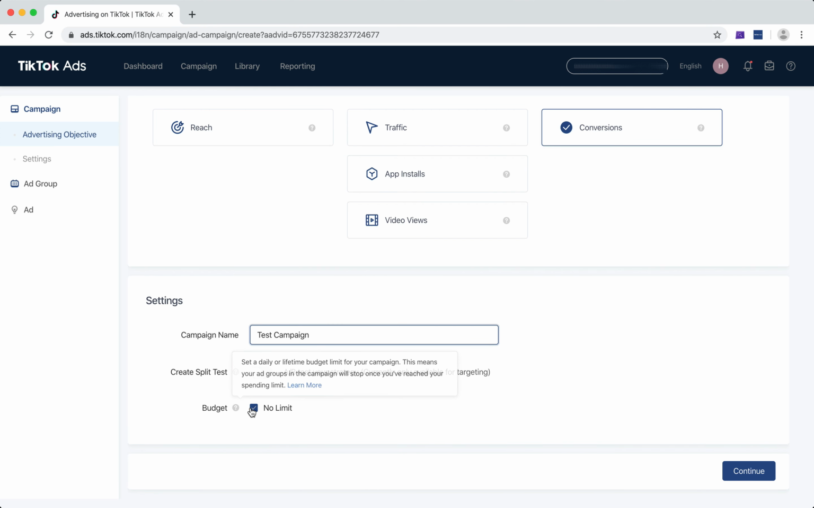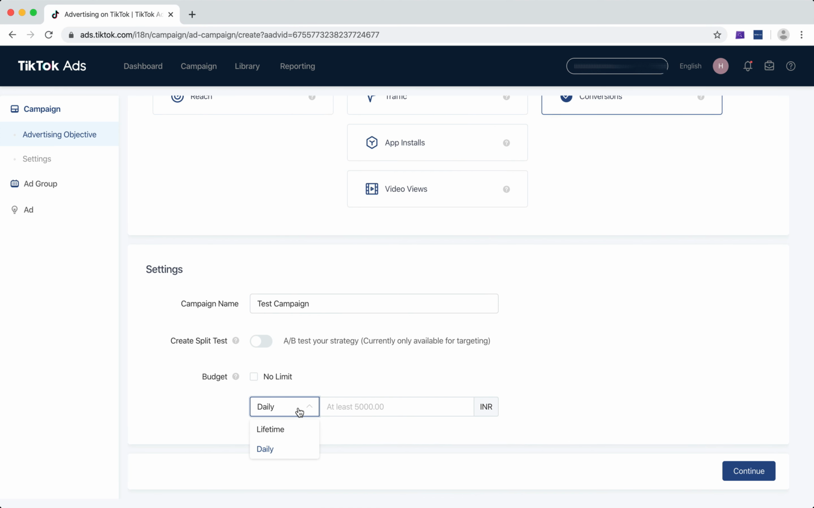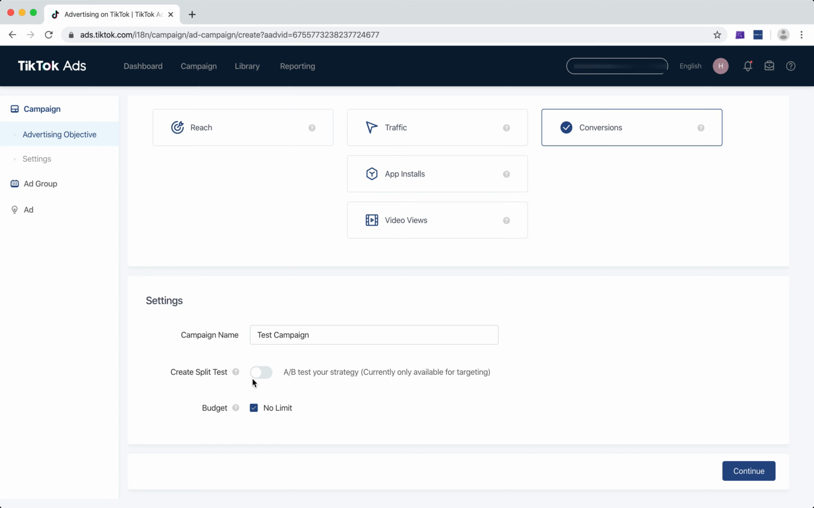And then there is this budget where you can set a budget for daily or lifetime. It asks for a minimum of 5,000. However, you can set your daily budgets in an ad group. So for here, always select no limit. Do not give a limit here. We'll set our budgets when we go to the ad group, so don't worry about this. Whatever budget you set will be the maximum spend. It will not spend more than that. Then you click on continue.